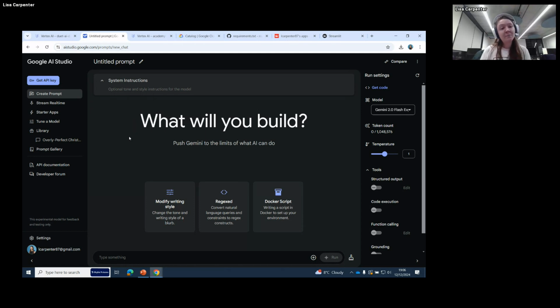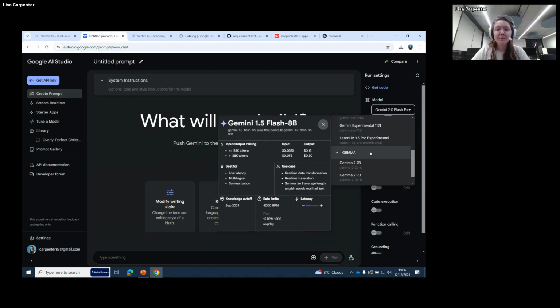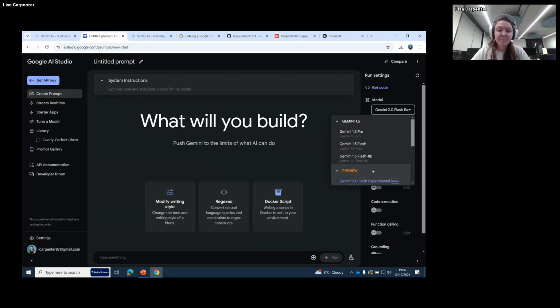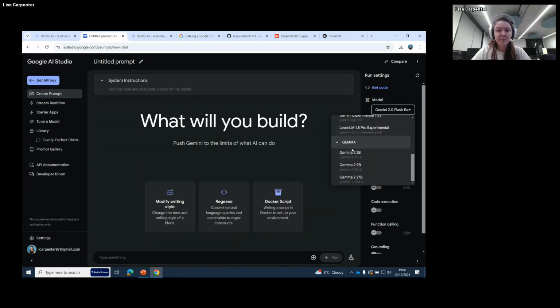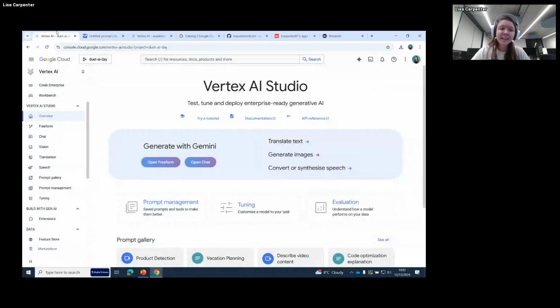Amazing question in chat. Can we use Hugging Face and Pinecone? Absolutely. And this is one of the key differences between AI Studio and Vertex. AI Studio is limited to only working with the Gemini models. And like its name says, it is for the Google AI products. So Gemma and Gemini, we can work with them in here. Vertex does not have that limitation.